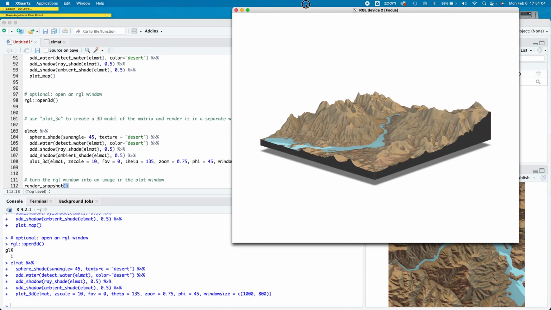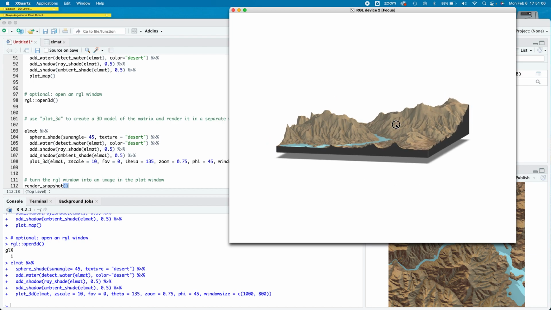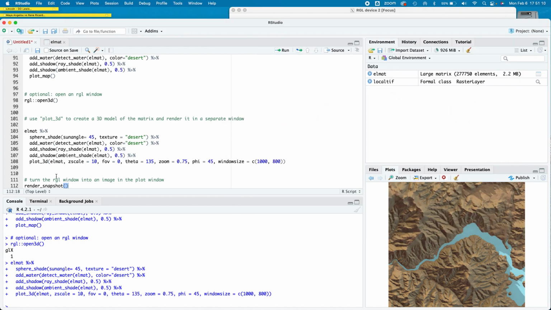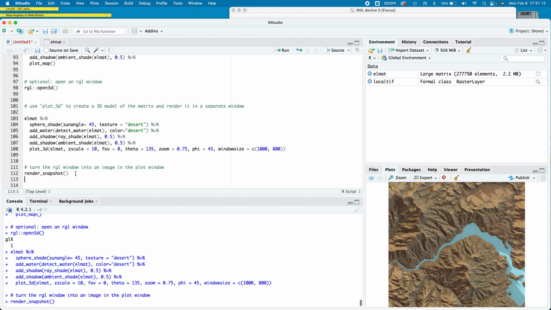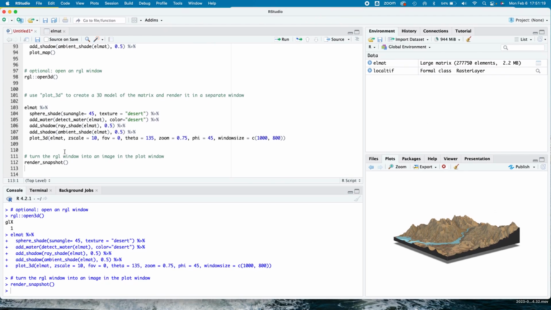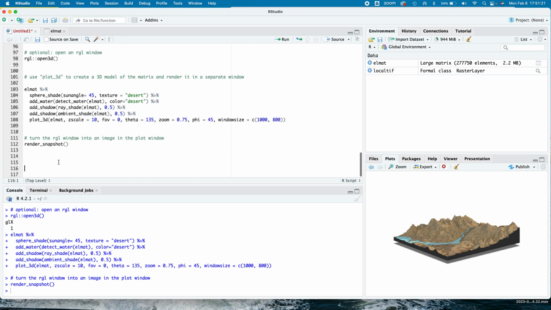Whatever we have on our RGL window right now, we can choose a nice dramatic view. Just type in render_snapshot here, execute the function, and what you get here in the plot is a nice JPEG of the current view in the RGL window. Very handy if you want to export a nice quick image of what you've been doing.